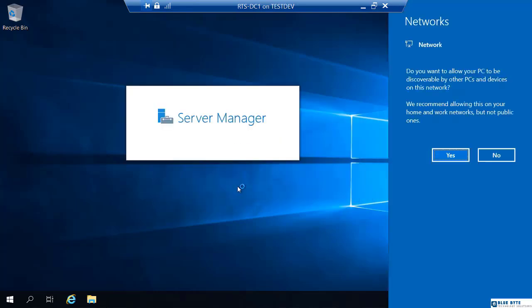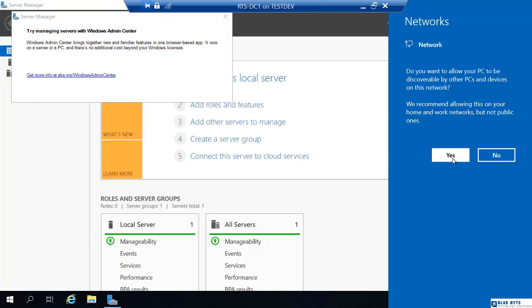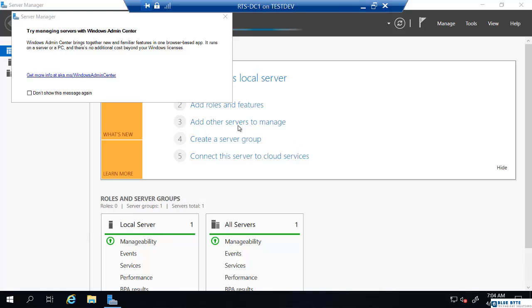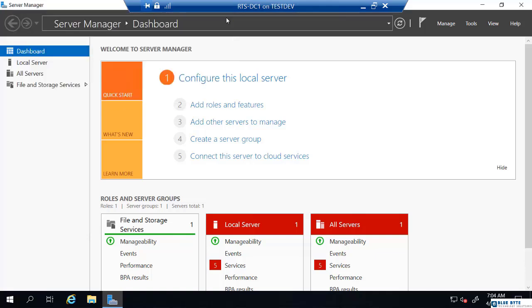Now, the first time you log in, you will get this networks option that will just ask you if you want the PC to be discoverable on the network. I will click yes for that. And you will also get this pop-up. Try managing servers with the Windows Admin Center. This is something we cover in this course itself, but we don't need to see this pop-up every time. So I'm going to click don't show this message again. And I'm just going to click the X in that little pop-up message. If you don't, it's going to pop up every time you log into your server.